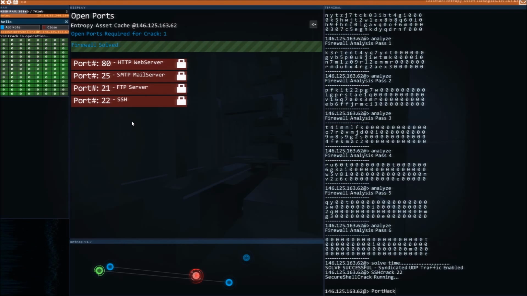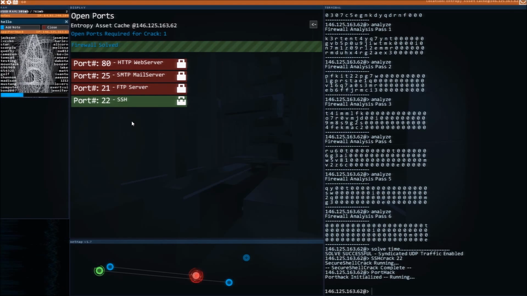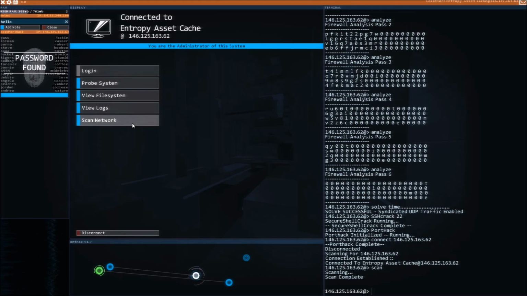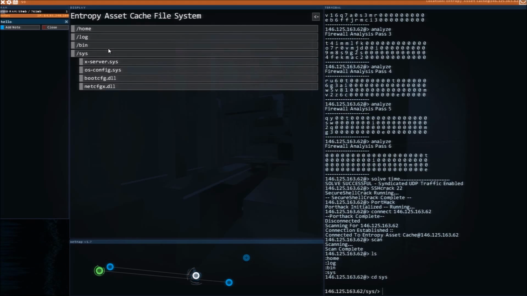This is probably the fastest crack in the game. It's already over. There we go. This is the last computer in this network, nothing else attached to it. We'll see what they have for us.